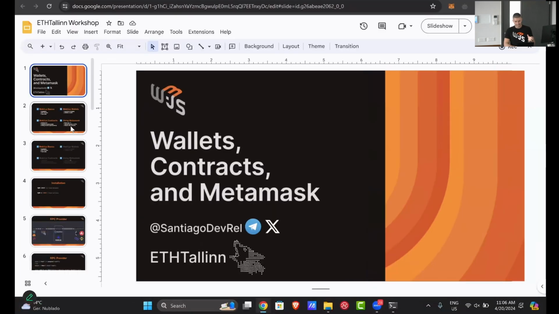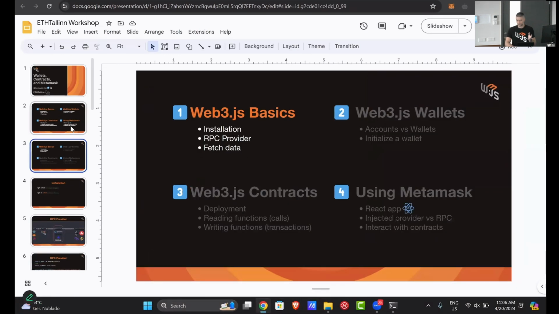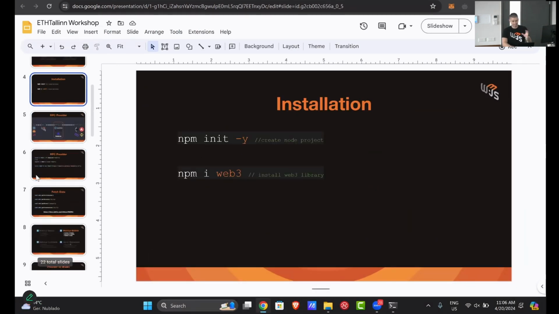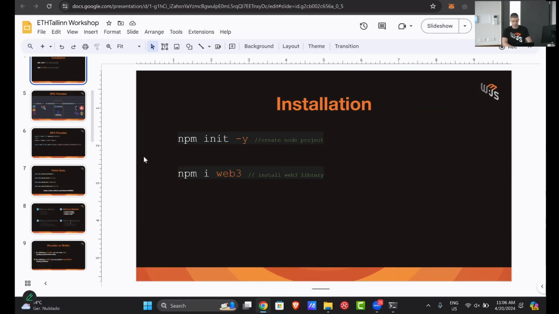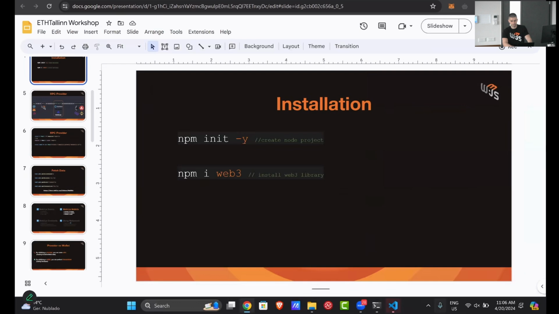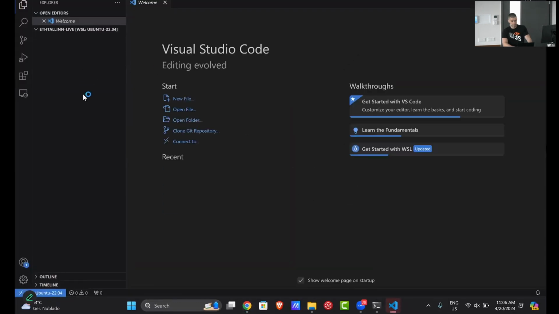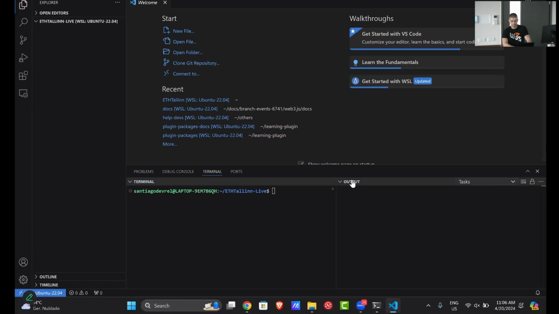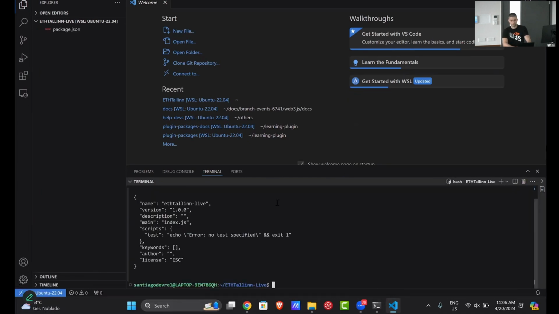So I linked the slides to have a reference for you to see the code, but I will just start with the coding, and then you can refer to the slides later if you want to see the code. But the first thing that we have to do is create a node project. So to create a node project, you can go to any folder that you have. And then once you are in your code editor, we can run npm init -y. So that's how we create a node project.